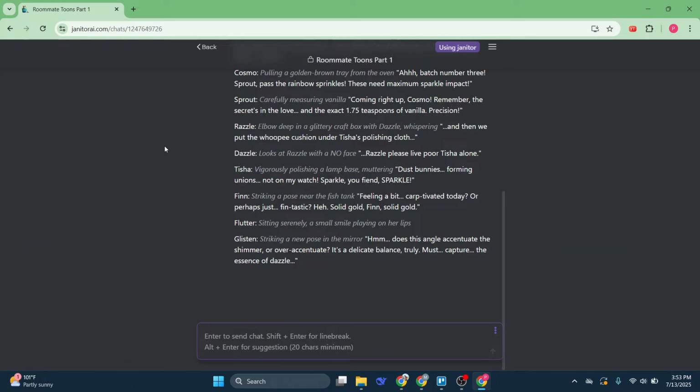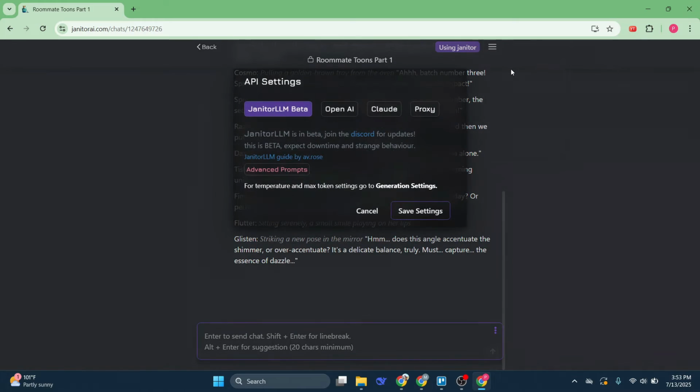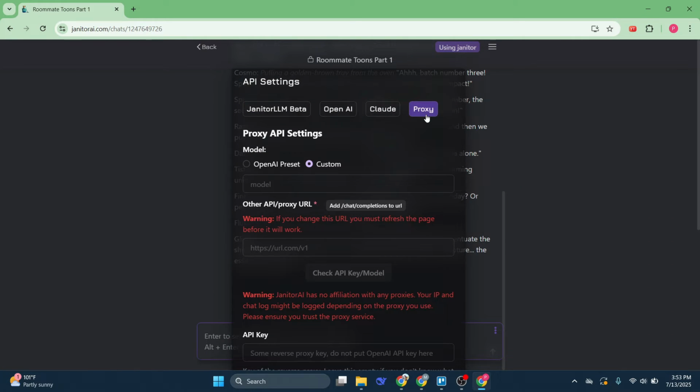So click on that. And then once you're inside the chat, you want to click on those three lines at the very top right and click on API settings. In here at the very right, you can see it says Proxy. So click on Proxy, and there we go. Now these are the Proxy API settings.